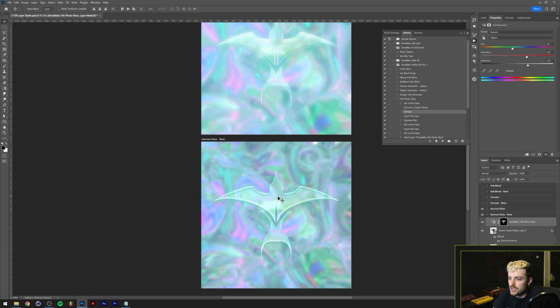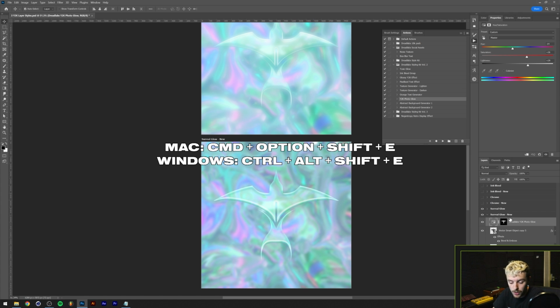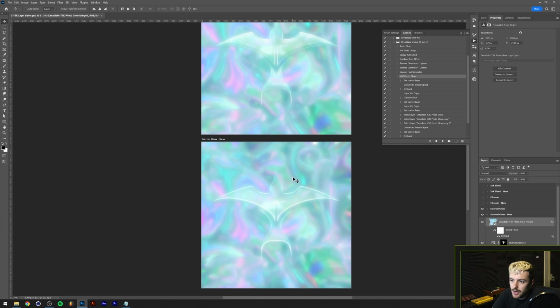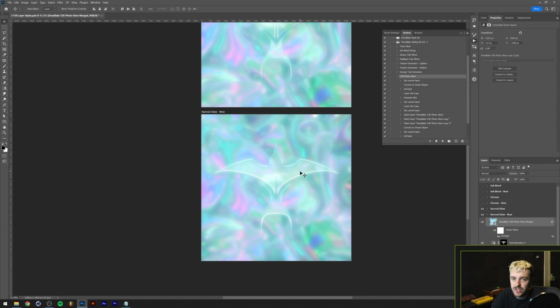So what I want to do is basically make a duplicate of our image and run that through our Y2K Photo Glow effect. So what I'm going to do is press Command or Control, Alt or Option, Shift and E on my keyboard. And this makes a duplicate of everything that's visible within our layer. And now what I'm going to do is run the Y2K photo glow effect, and there you have it. You get this super hazy glow.